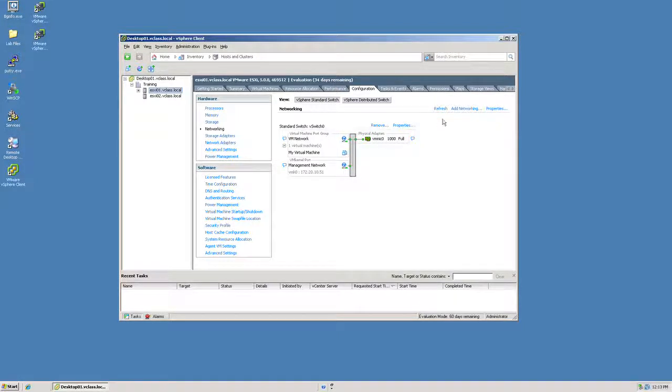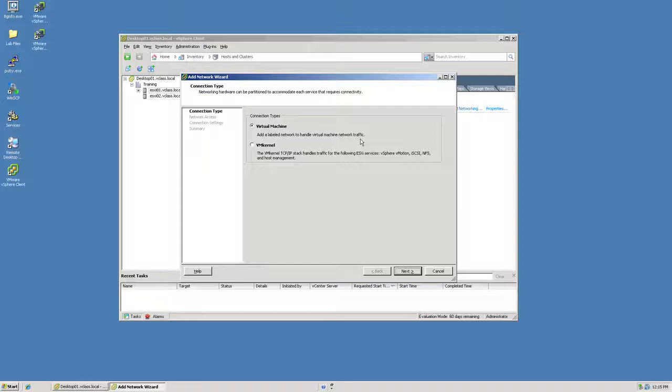As you can see in my environment, I already have a standard switch that was part of the installation process of the ESX server. It currently has a virtual machine port group, a management port interface on this, as well as a physical network adapter identified as VMNIC0 associated with this particular switch. As I said in the outset, we're going to create a new virtual switch, so we come over here to add networking. You can see in this dialog box that I have two choices for creating a connection type. Because we're creating a virtual switch that's going to contain connectivity for a virtual machine, we're going to leave the first option selected. Click on Next.